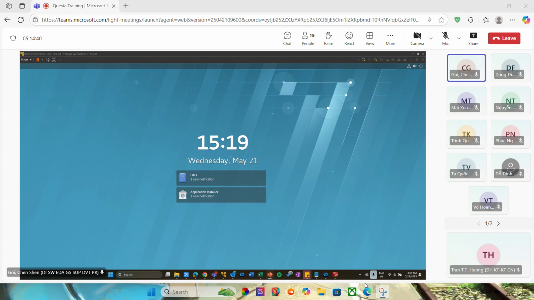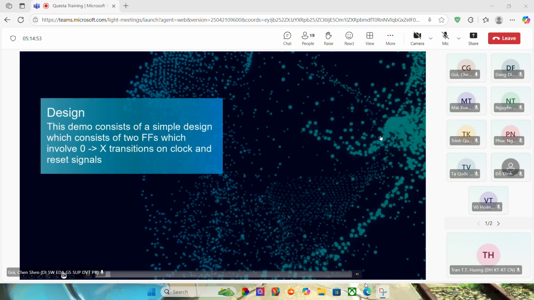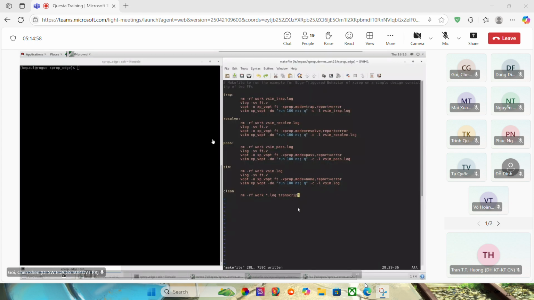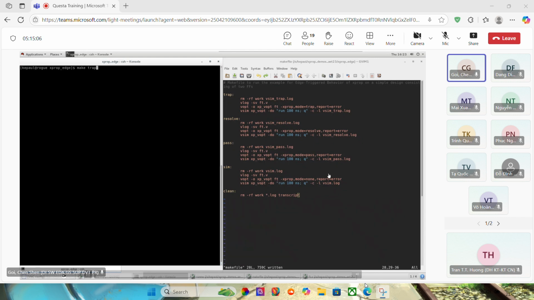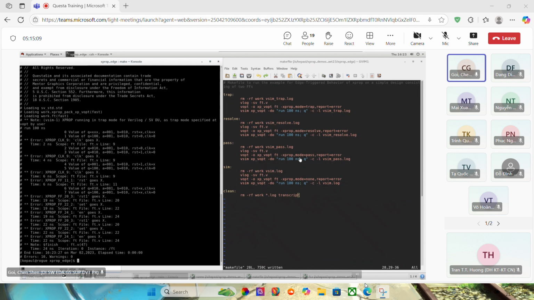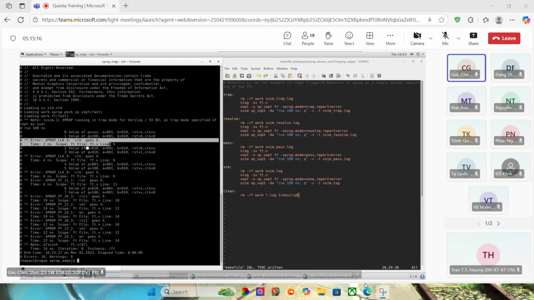And there's also another video on a different test case. Let's check that as well. So this is on an edge-triggered demo. We'll run this design with different xprop modes. In trap mode, it catches the X clock signal that transitions to X. So it catches it here straight away.